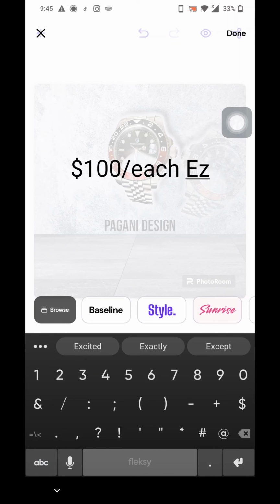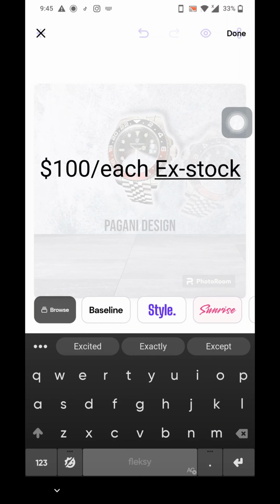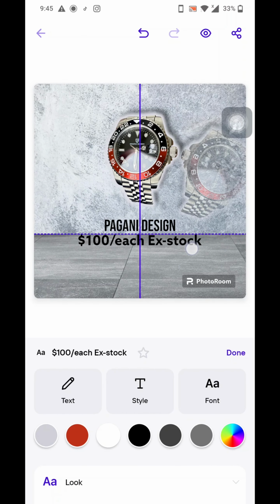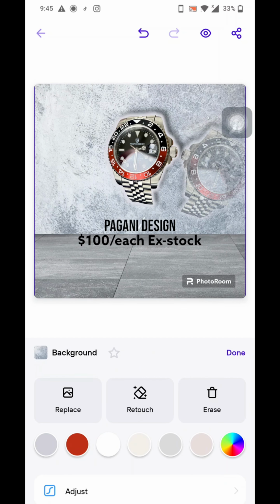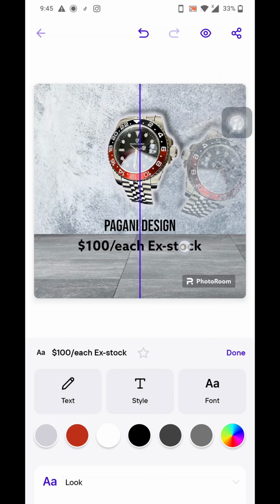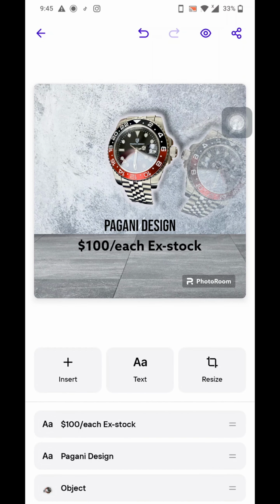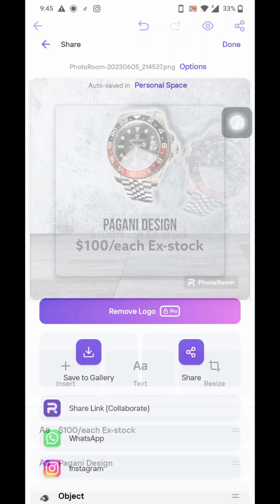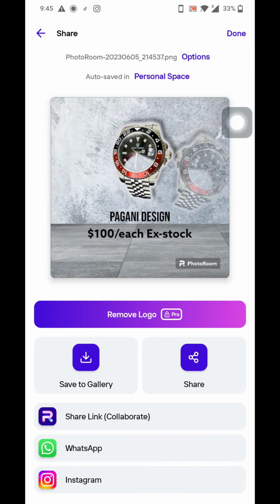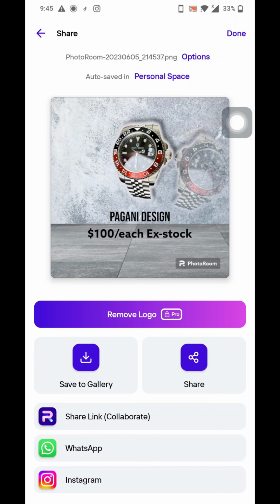And click X. That's more like it. Okay, so I'm done. So you can be as creative as you want, depends on you. Okay, depends on your creativity. So when I'm done, I'm just gonna click done, and then I'm just gonna click this. Okay, once I click that, I click save to gallery. Then it's done. To be saved to your gallery, you can check it.